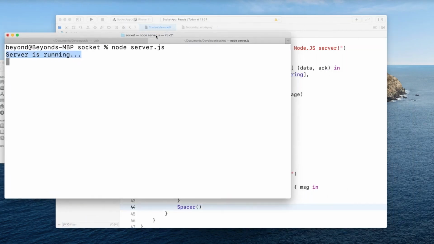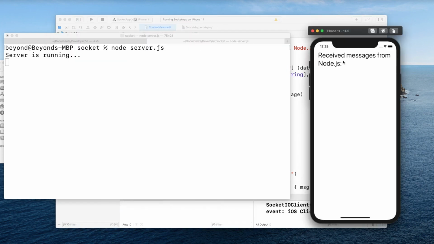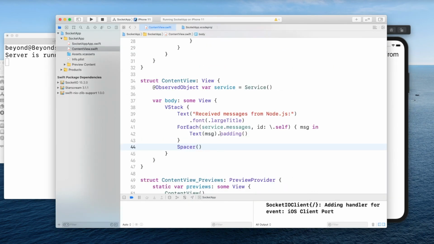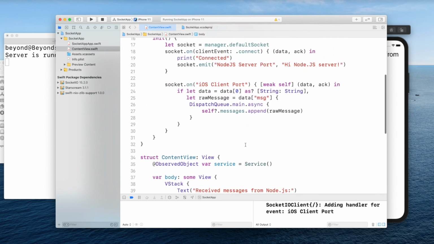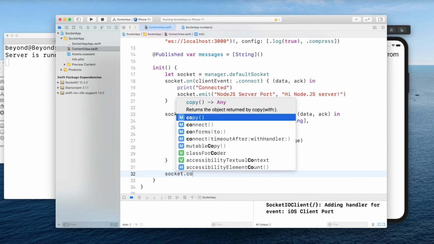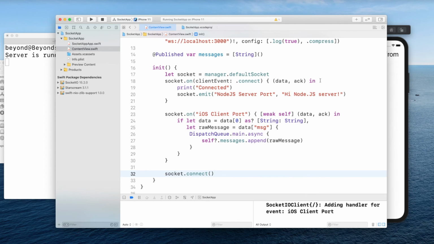But before we do that, let's also get the terminal right here so we can see if it works. All right, now let's run this. All right, so the client is running now, but the server is not really getting anything. And the reason why we don't get the messages is because we forgot one important thing. So we have these handlers for the connect and the specific port, but we never told the socket to connect. So we have to go to the end of the initializer right here and then simply say socket.connect. And now we can try it again.